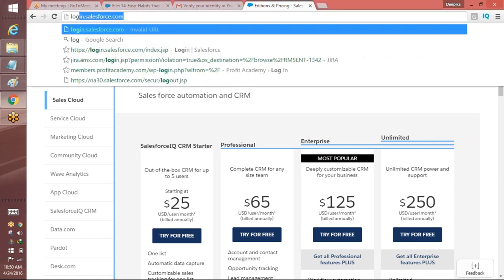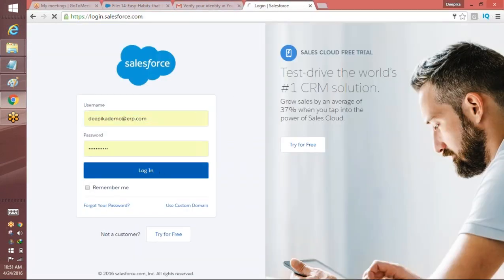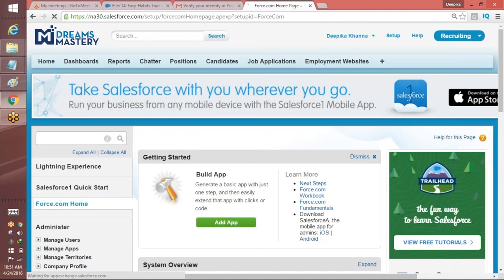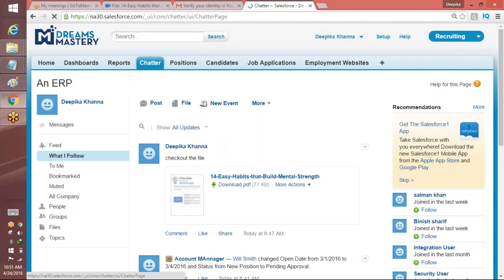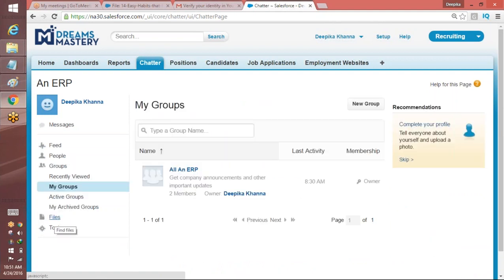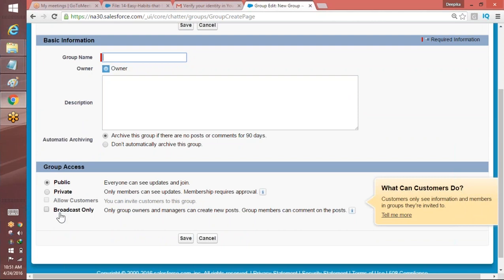Okay, so now if you go back, you go to Chatter here, and you can create groups. There are mainly two different types, three I will say, as they've just added a new one: public, private, and broadcast.